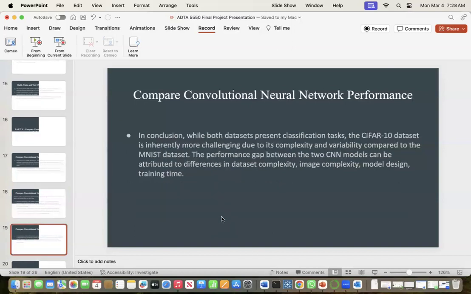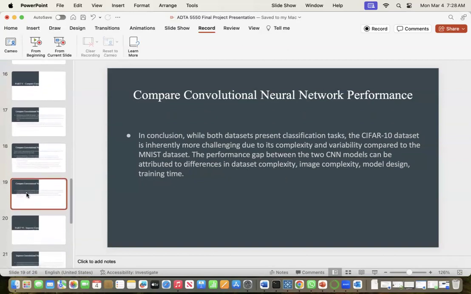In the comparison, we finally conclude on the convolutional neural network performance: while both datasets present classification processes, the CIFAR-10 dataset is inherently more challenging due to its complexity and variability. Compared to the MNIST dataset, the performance gap between the two CNN models can be attributed to differences in dataset complexity, image complexity, model design, and training time.